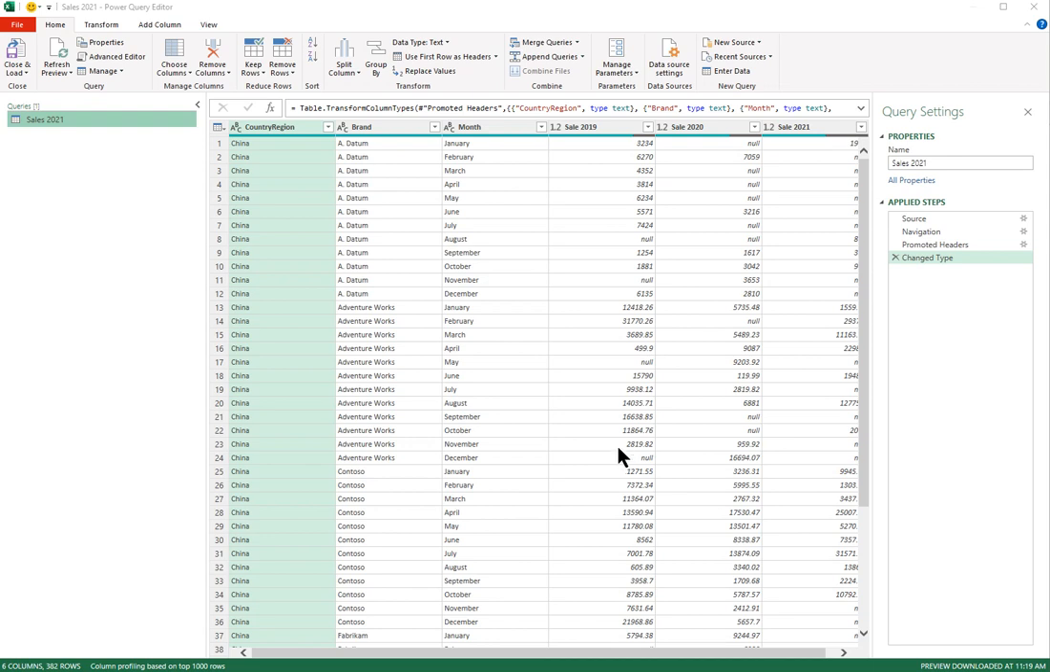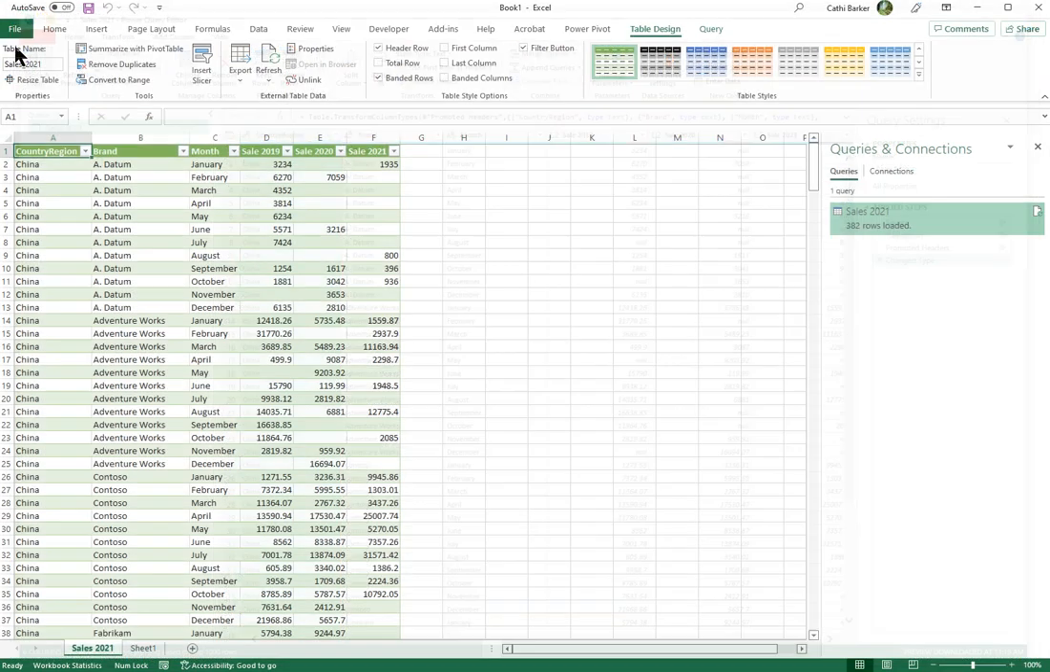I'm sitting in Microsoft Power Query Editor, and I want to return to Excel. So I simply click the first button in the Home tab in the ribbon called Close and Load. And when I click this button, I'm taken back to Excel.